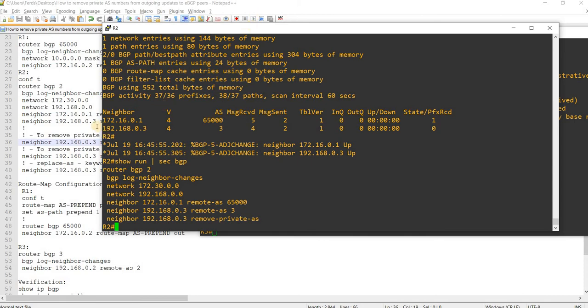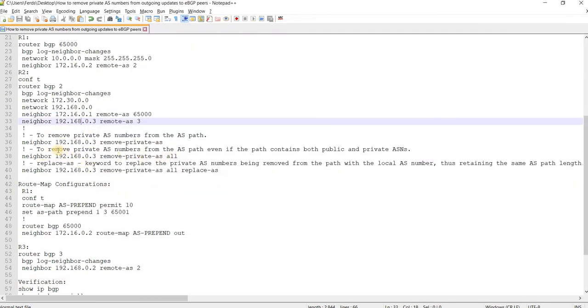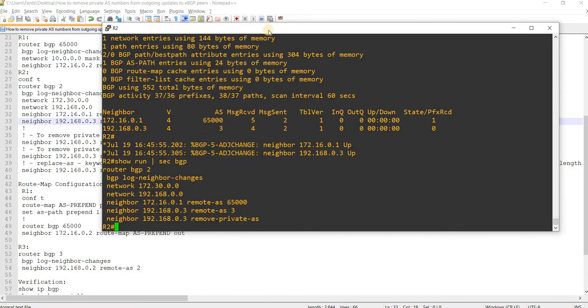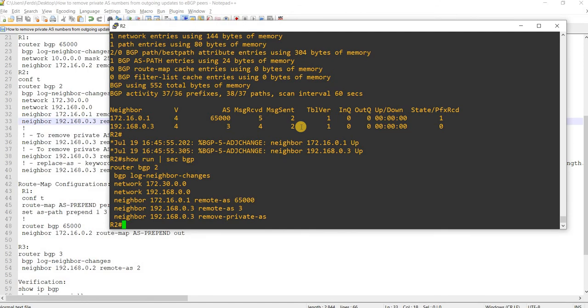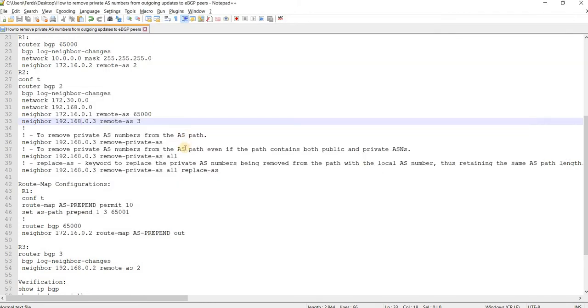So next is to actually try this command here to remove AS numbers from the AS path, even if the path contains both public and private AS numbers. Technically, if we are prepending AS numbers, this here will not work. We have to use this, because we have to use this if the AS path contains both public and private ASNs, or AS numbers.